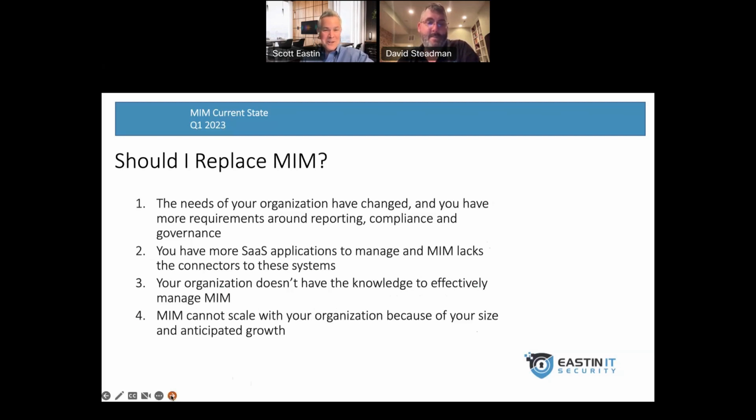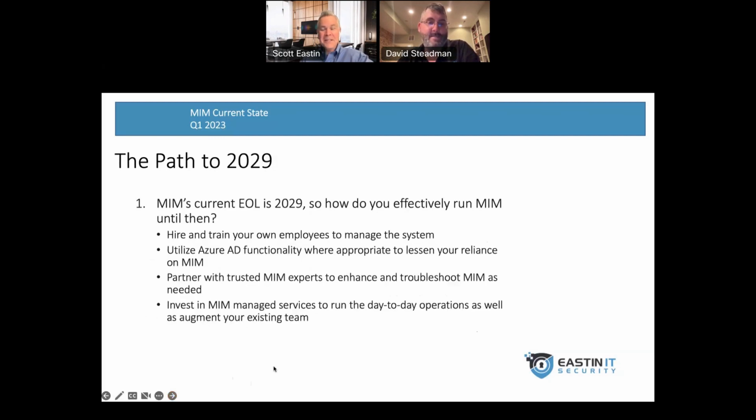All right. So let's talk about the path to 2029 here and how you can effectively run MIM until then. A couple of thoughts here, and David certainly chime in. One of the key things here is that if you're in it for the long haul with MIM, you definitely want to have staff that can manage the system. Ideally, you want to be able to stand on your own, be able to enhance MIM, troubleshoot it, have that in-house tribal knowledge to effectively run the system. We know that can be a big challenge for clients, and so we'll talk about some other options there.